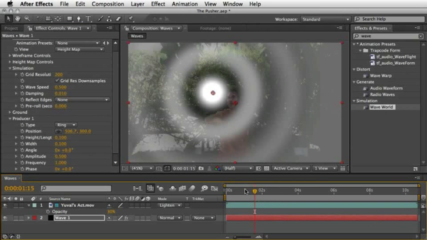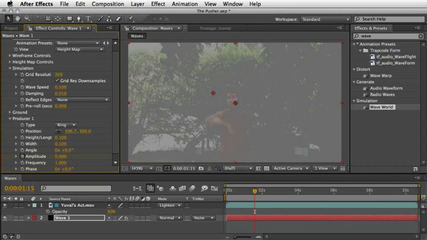And here I'll set a keyframe for the amplitude with a value of 0. This means that before this point, nothing will happen on the screen because this value, the amplitude, controls the height of the produced wave. Now, move one frame forward and set it to 0.7.